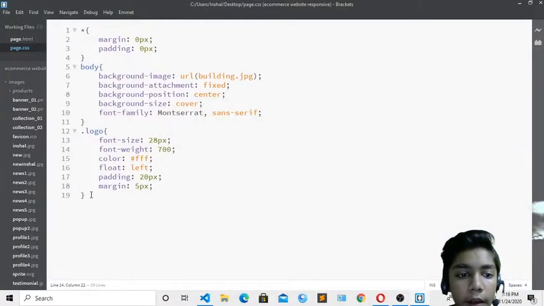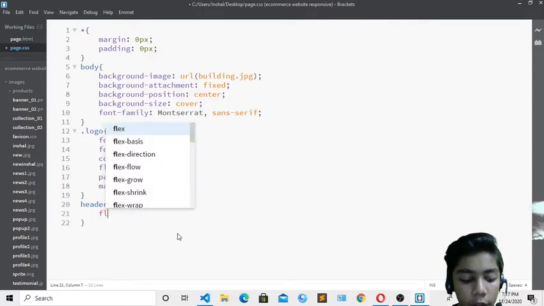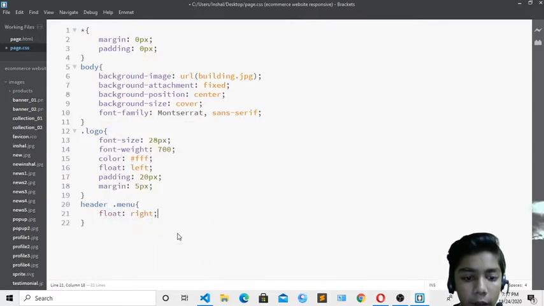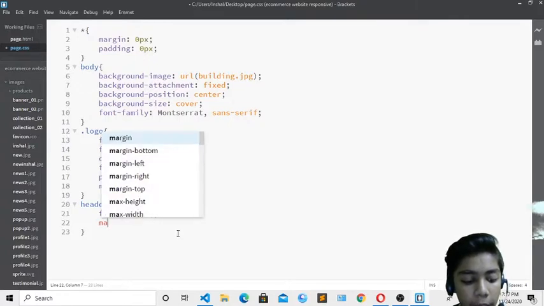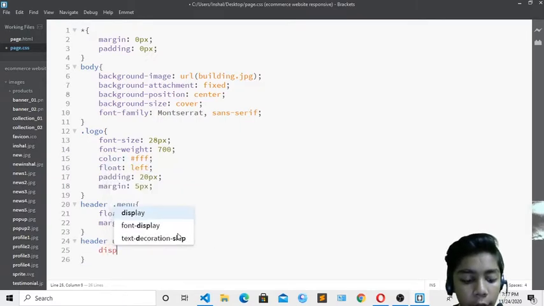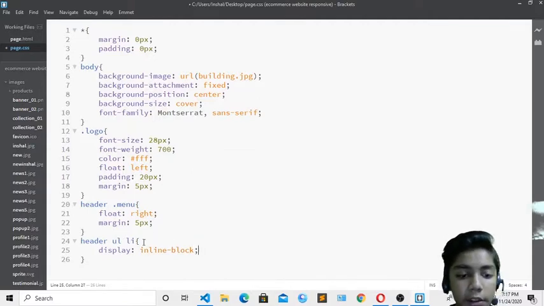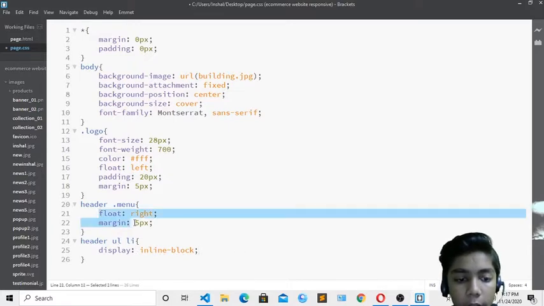So I will come over here, and first of all I will write header, which will be dot menu, and here I will write float right, because I want my text to be on the right. And now I will define my margin as 5 pixels. Okay, I have defined all these things, and now I will define header ul li. In here you have to define display inline-block, and you do not have to define anything else, just this display inline-block. And now here you have to define float right.